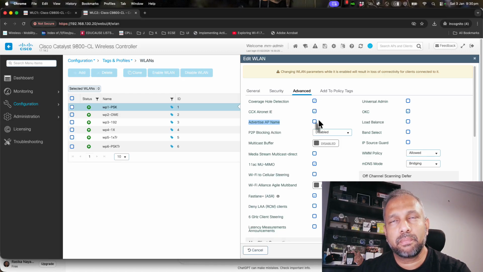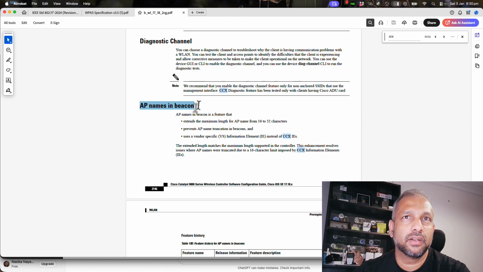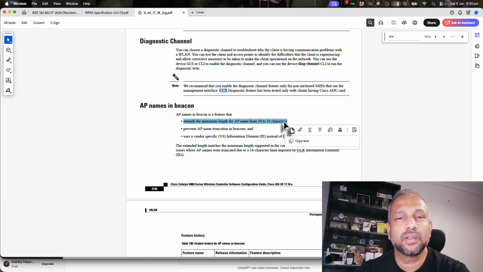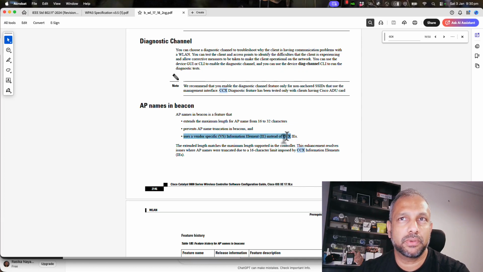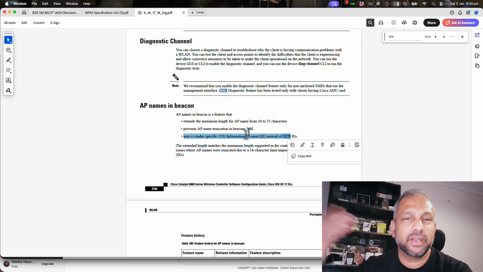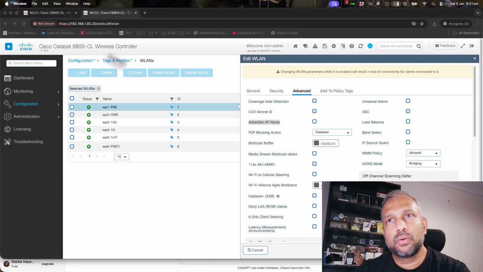Okay. Another important thing, let me show the configuration guide. If you look at the AP name in the beacon, you can see it extends the maximum length from 16 characters to 32 characters. That's one important thing. Cisco has increased that limit. That will prevent the AP name from being truncated in the beacon, using a vendor specific information element. Okay, so now I'm going to do a quick test, increasing my AP name to a long value, and then we will advertise the AP name and see how it works.